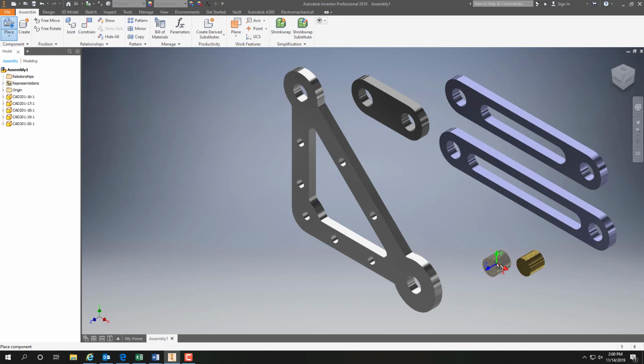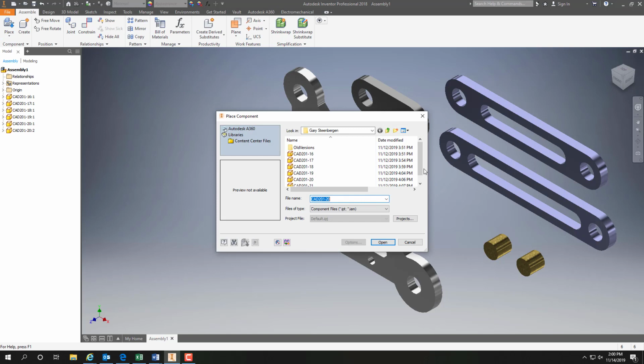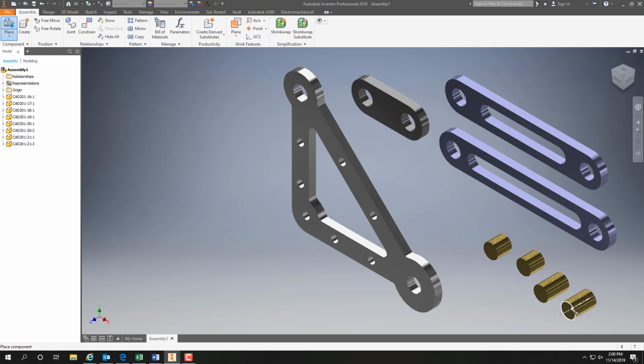Let's see how many of these that we've got. And it looks like we need 2 of each, the best that I can tell. So we'll do that, and then we'll get the last ones. Scroll down, we'll get that, and then we'll put 2 of them in there. Then we'll hit escape. Okay, so we have all of our components.